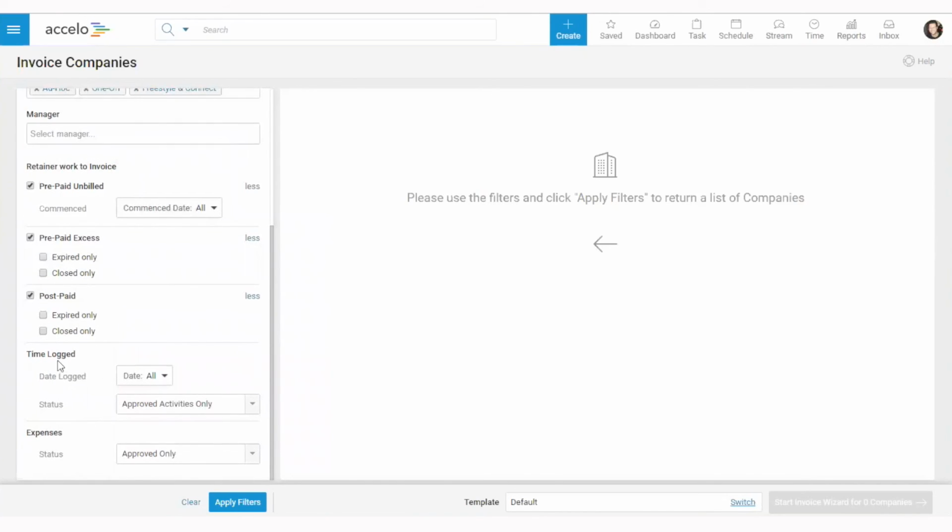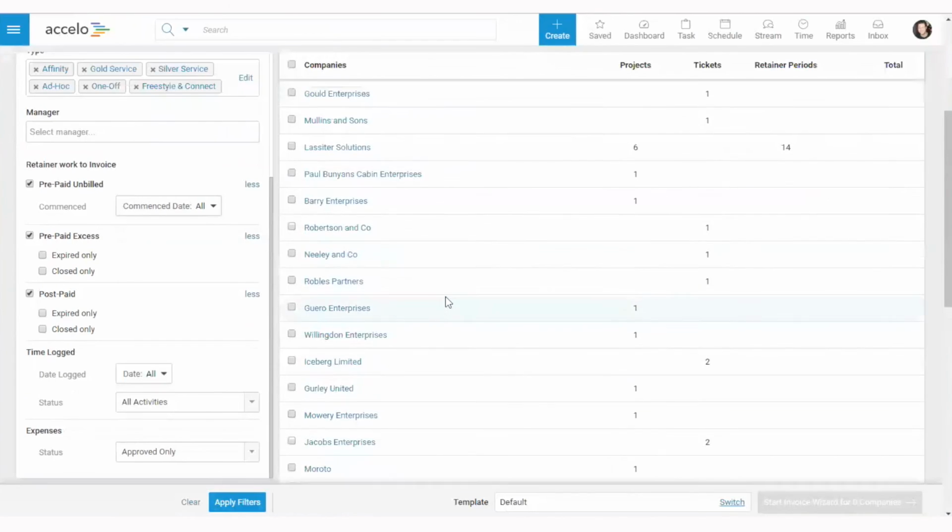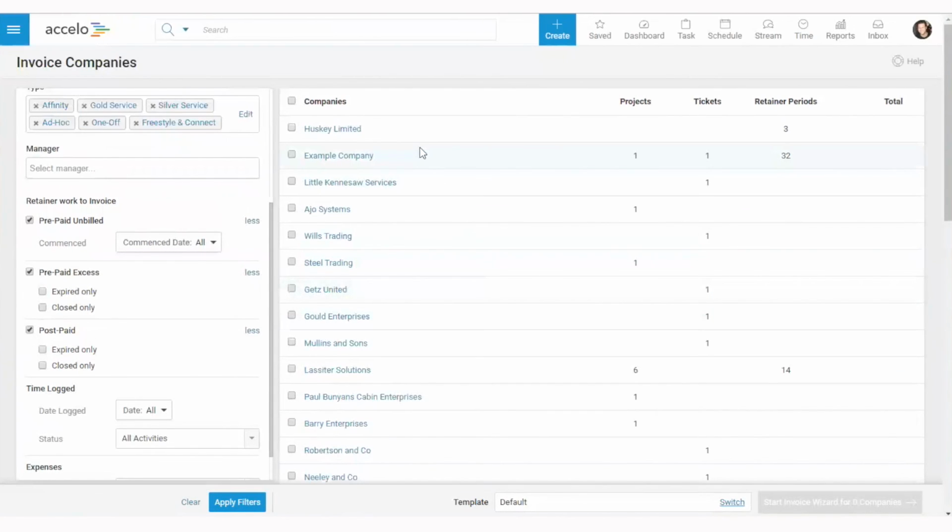You can choose if you want to do time logged things like excess or post-paid amounts. Do you want to get all activities or just the approved ones? And expenses, similarly, do you want to limit it to just be some? So we hit apply, and that was how quick it loads. This is on production, lots of data in here. We've got all these different companies that it's found. So yeah, pretty impressive stuff.